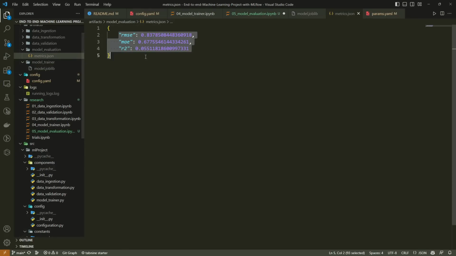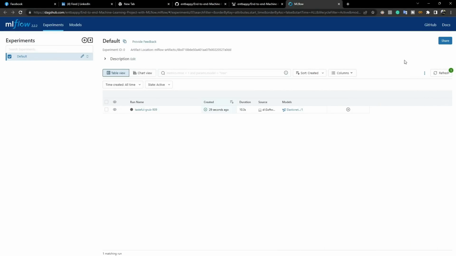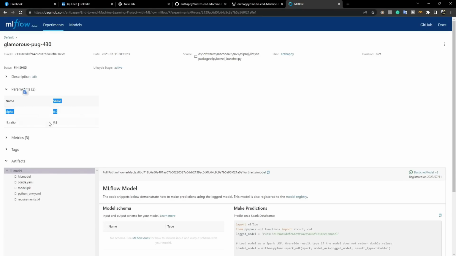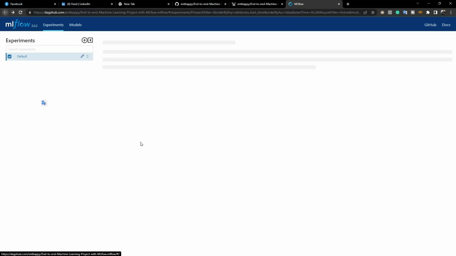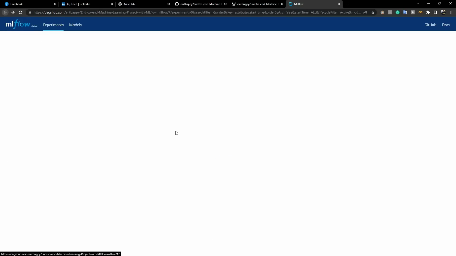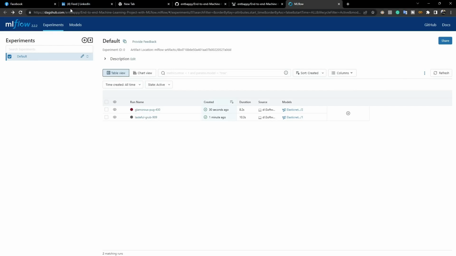You can see model.json, you have different metrics. Now let's go to our UI and refresh it. See, you have another experiment. Now if I open this experiment and show you the parameters, see 0.9, 0.8. And if I go to my previous parameters, it was 0.7 and 0.5. That means it is working perfectly, and we are able to track our experiments.